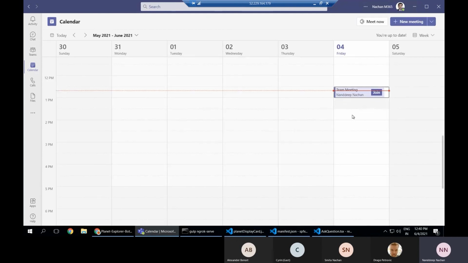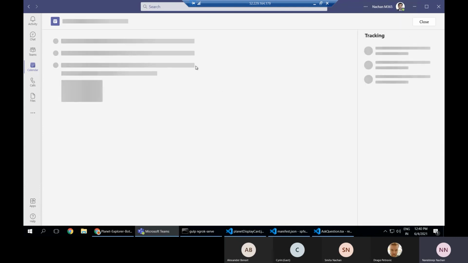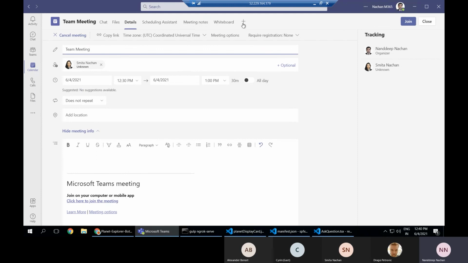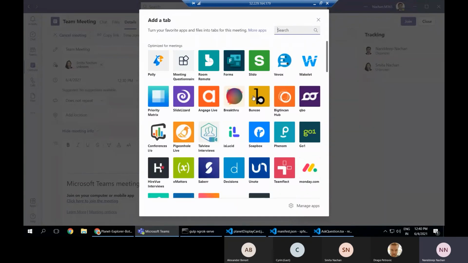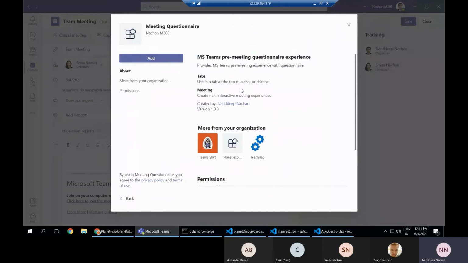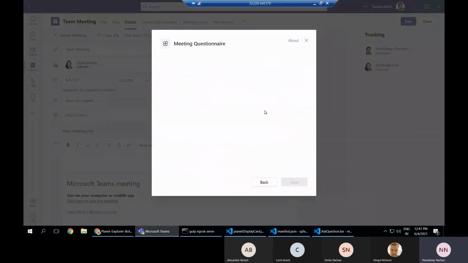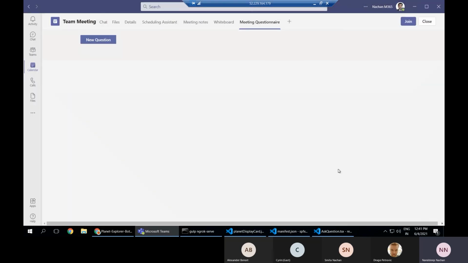So now that this meeting invite has been sent, secondly, we can open up this meeting invite. Once you click on this plus icon here, we will be able to add more apps to this particular meeting. And here we have our own custom app that is developed using SPFX, which is nothing but the meeting questionnaire app. Once we click on add, that app will get added to this tab. It will just validate, and from here we'll be able to save, and this app should be here. This app will provide some kind of a pre-meeting experience.